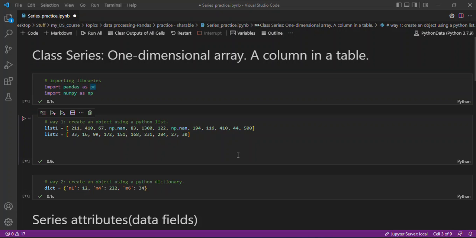Alright, in this tutorial we will talk about the class Series, which is a one-dimensional array or simply a column in a table, as opposed of course to the data frame, which is basically two-dimensional usually, and it represents the whole table that consists of columns and rows.